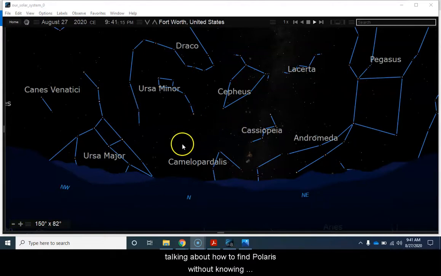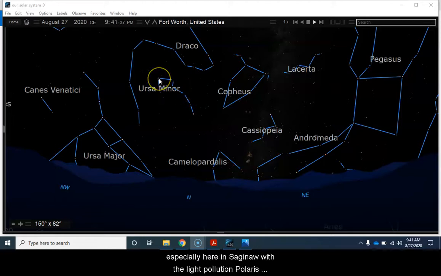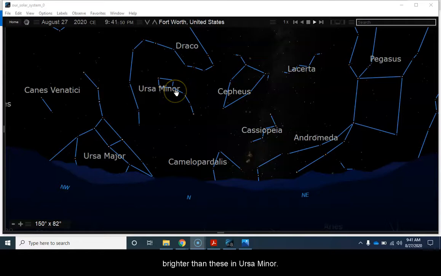But we were talking about how to find Polaris without knowing where it is. And so I'm going to go ahead and show you right here on Ursa Minor, the little bear. Polaris is actually the last star on here at the tip of the handle. And if you didn't know that, and you didn't know where the other stars are, because they're kind of hard to see, especially here in Saginaw with the light pollution, Polaris is sometimes the only star that you can see in the Little Dipper. But the stars within the Big Dipper are much brighter than these in Ursa Minor.